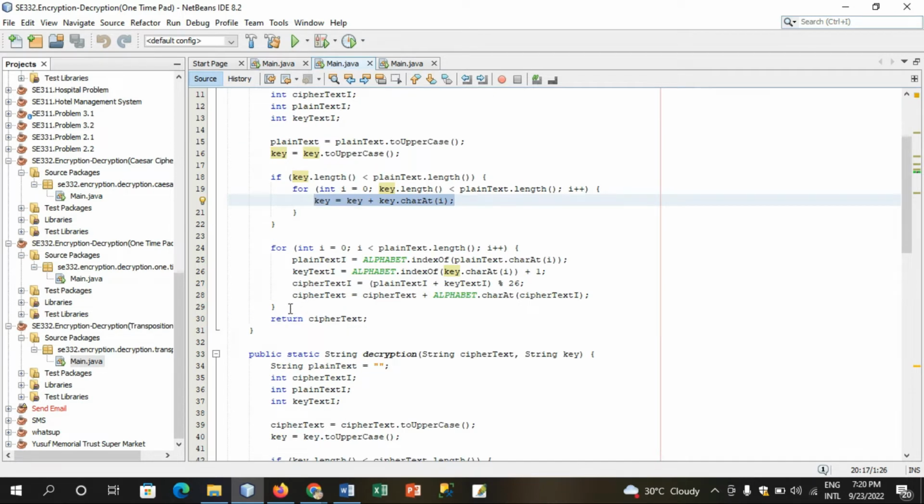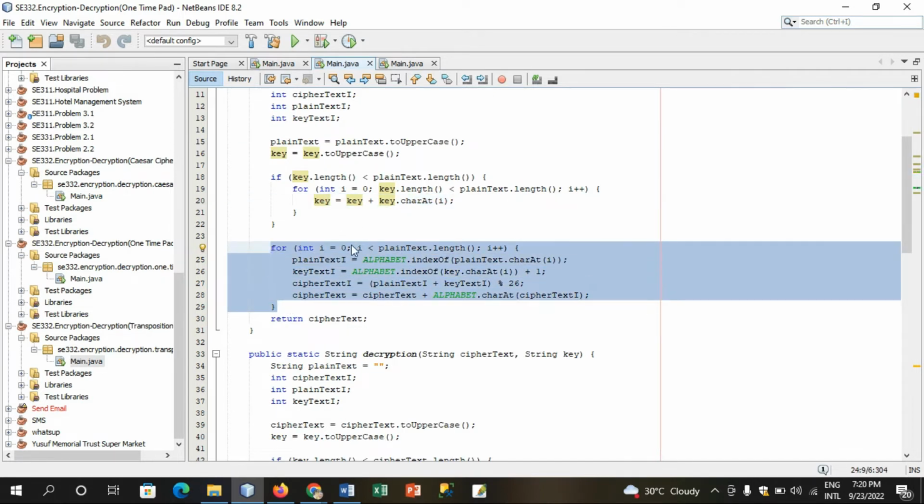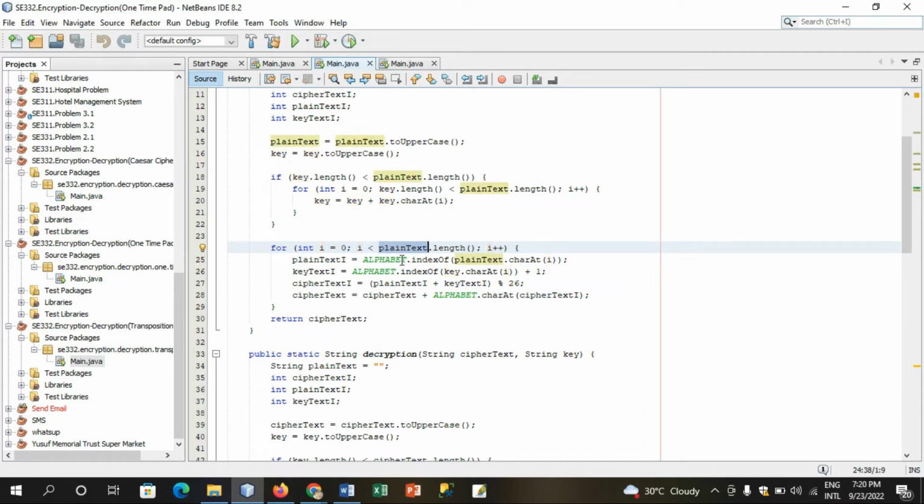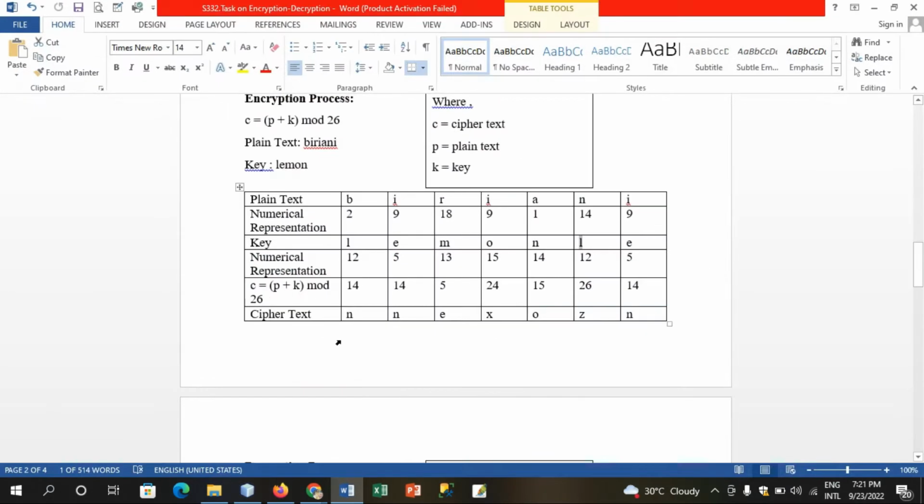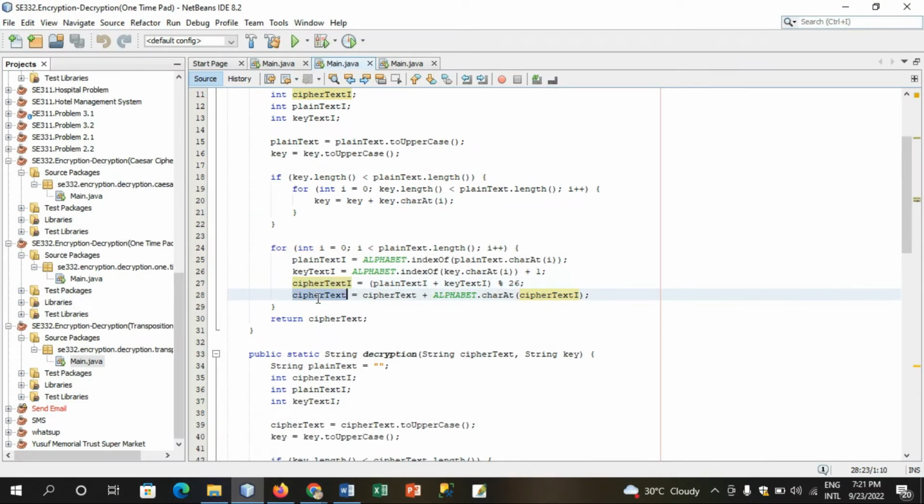Then I have taken a for loop which will start with 0 and continue until it reaches the plain text length. Then I have got the numerical representation of plain text and the numerical representation of key text. I have used the equation and got the value of C. Then we will get the ciphertext.